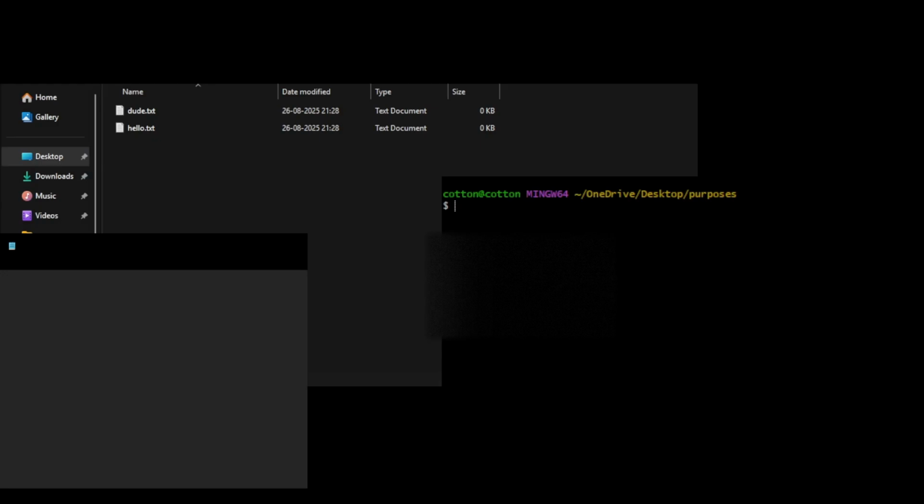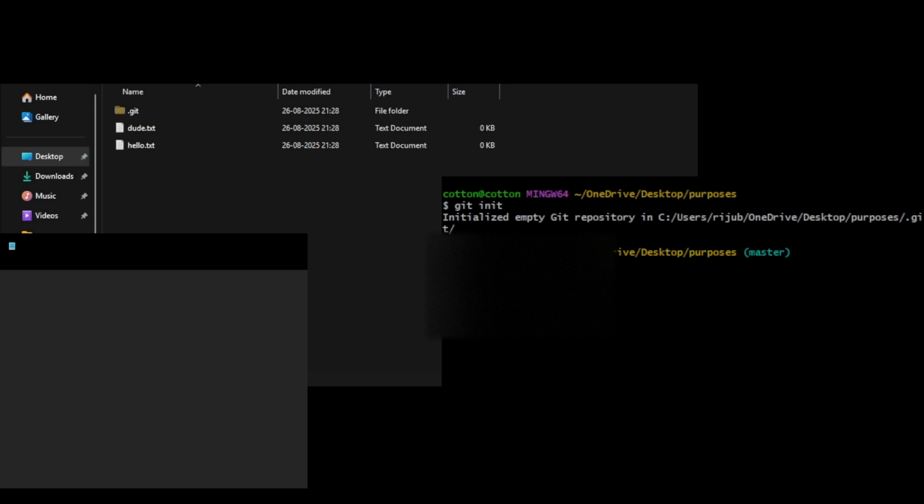Okay, now let's start with a simple command, that is git init. When you open your terminal, you can type in git init. Now this terminal should be pointing to the folder that you're working in, your project folder. So here I have directed the terminal to my project folder, that is purposes.